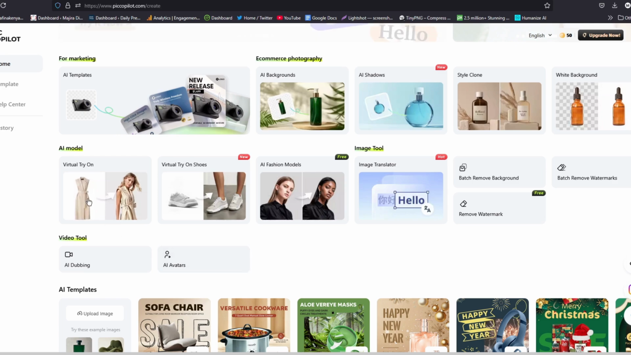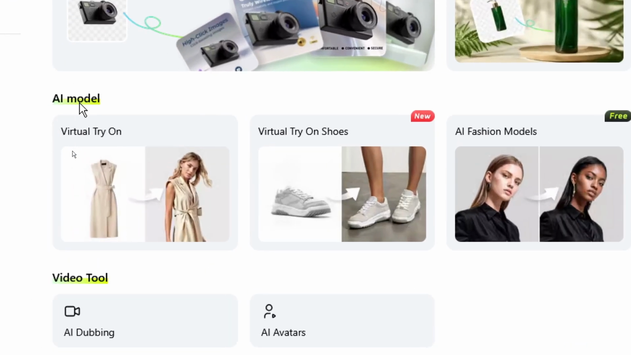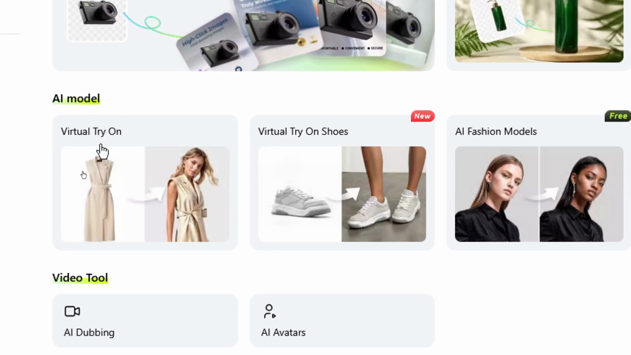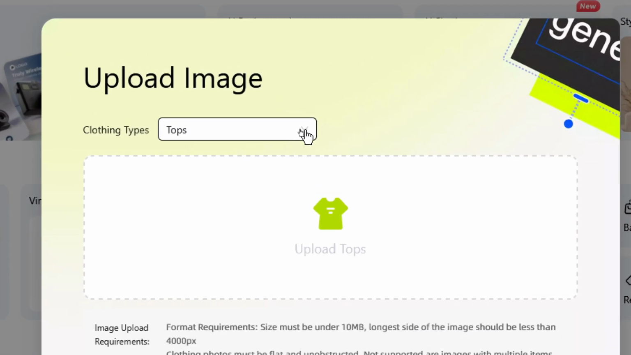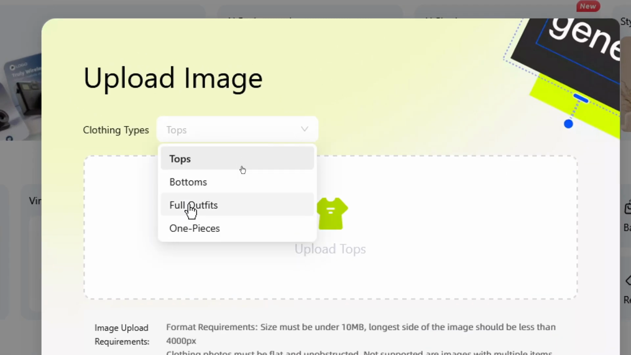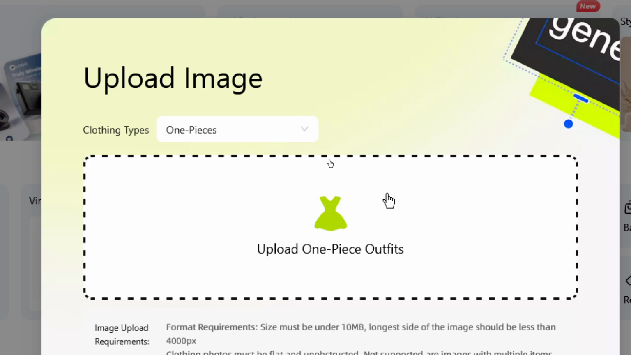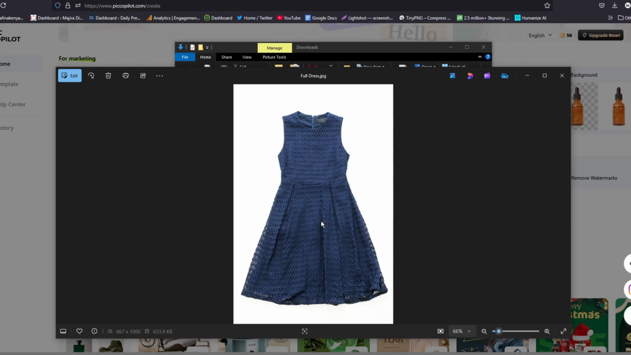Now, for instance, I want us to try out this AI model. I'm going to show you how you can create your virtual AI model to market your clothings. So I'll click on this. Now to do this, you're supposed to click here and select the type of clothing that you want to try out. So this is a top. You can choose the bottom, and we also have the full outfit, and we have the one pieces. If it is one piece, it means this is a one piece dress outfit. So I'll upload this dress and then this tool will fit it on a model.